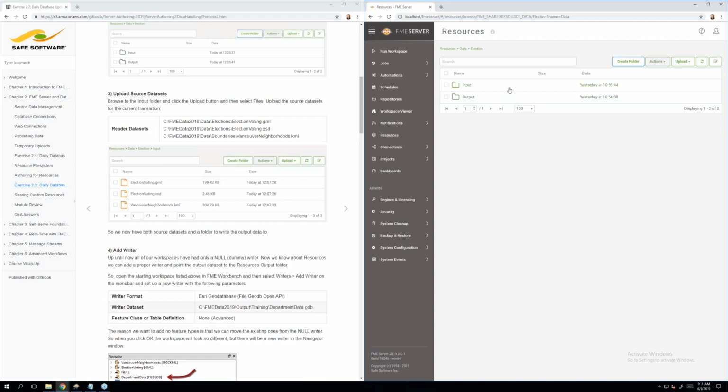The next step that we want to take is we want to upload the source data into this input folder so that when we go and modify the workspace, we can refer to this input folder location and we can ensure that we are referring to files that actually exist, so this workspace will run correctly.